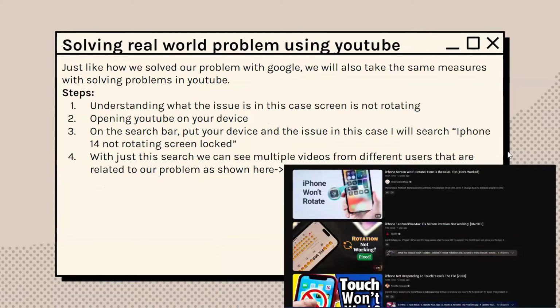So the second example is how to use YouTube. It's going to be the same scenario of your phone not rotating. And like we mentioned, the steps are: first, understand what the issue is, which in this case is the screen not rotating. Then you open YouTube on your device. And then on the search bar, you want to be specific and put in iPhone 14 not rotating, screen locked. And then you can see multiple videos from different users that are related to the problem here.